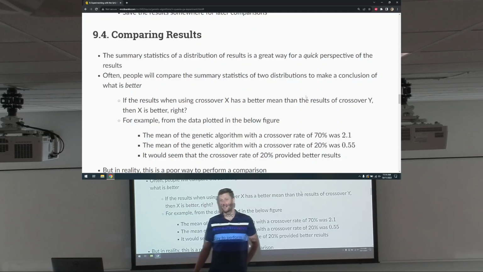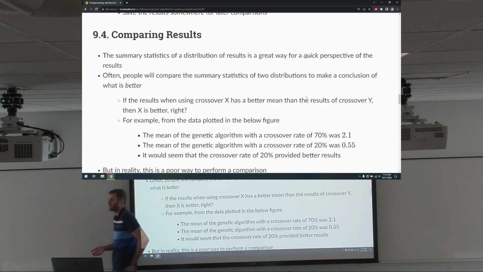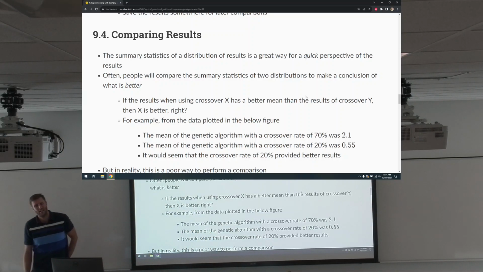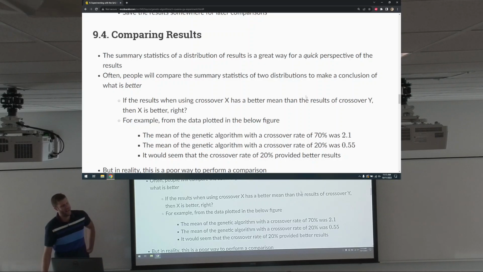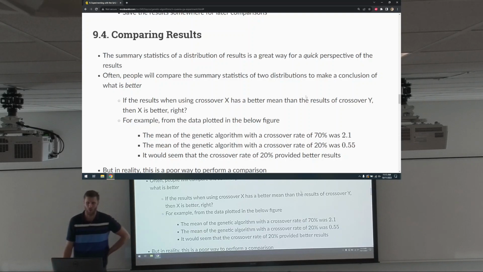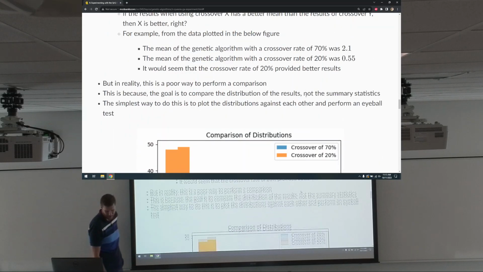comparing the summary statistics of distributions is a great way for a quick and dirty comparison, but it's really not a safe way to actually compare, because it's possible to have distributions that have similar means but are very different, and those with very different means but are actually not that different distributions. I know it sounds weird, but I think we as humans like to compare single data points, and it's not easy to compare a distribution.